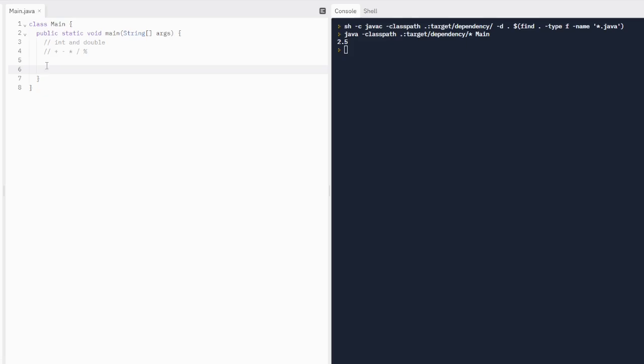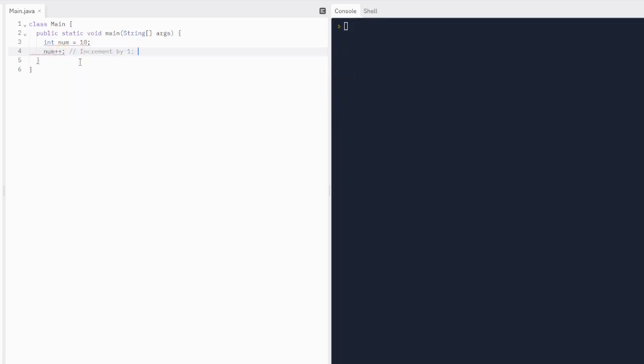We're going to still use some math. So I'm going to remove these comments here, clear my output from 1.3, and we're going to write an integer variable. We're going to call it num, and set it to 10. Maybe I want to increment 10 by 1. So we're just going to do num plus plus, and that's going to increment it by 1. So 10 plus 1 is 11, so we print out num. It's just going to print out 11.